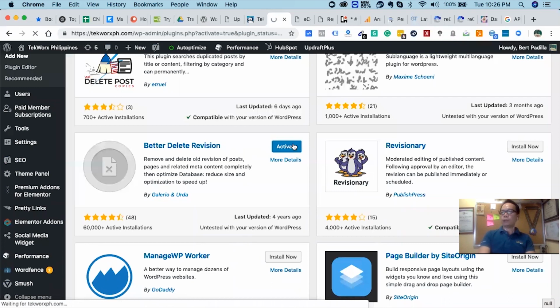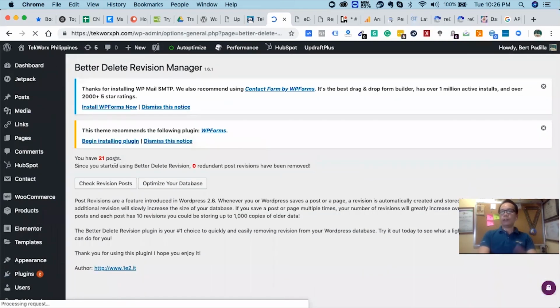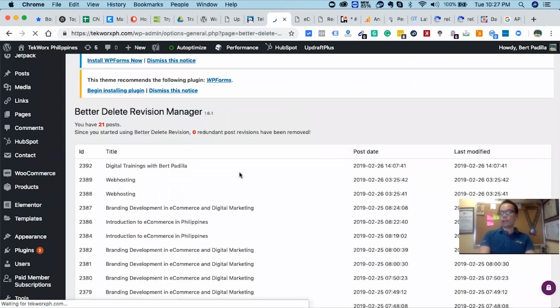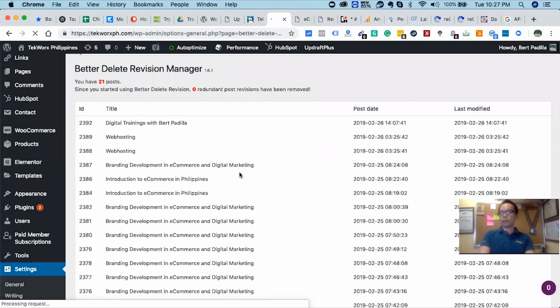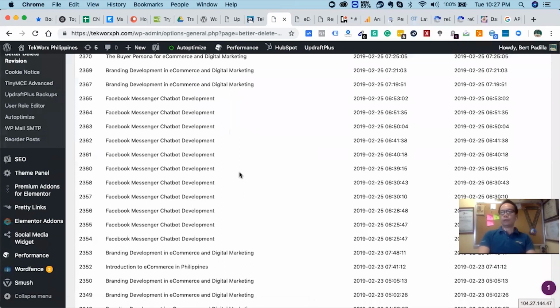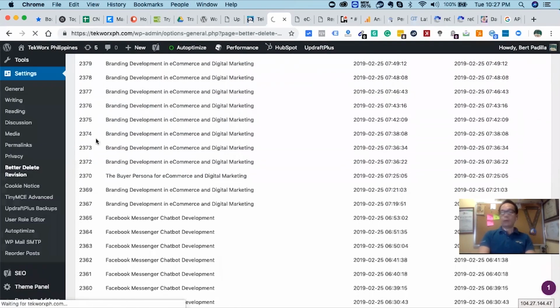Here's the thing, guys. Once you have that activated, you just have to go to the settings of that particular plugin. It says you have 21 posts. Now, you just have to click on this button, check revision post, to check those posts which have so many revisions saved on your database. So let's do that. So it says that I have these posts that has revisions on it. Again, we don't need those revisions. It's already published. We can just get rid of that by optimizing the database.